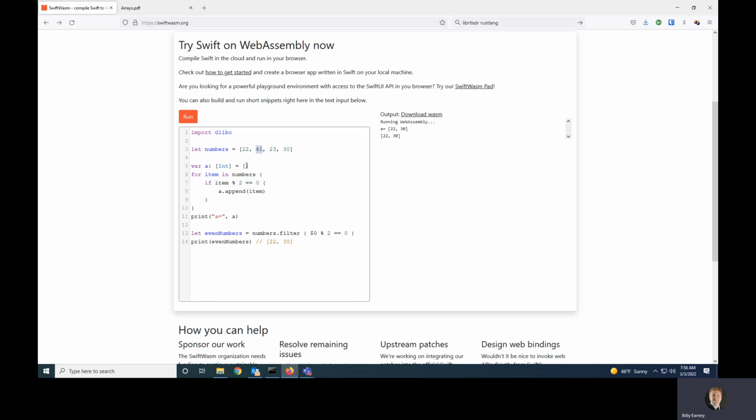Next one is 41. 41 modulus 2 has a remainder of 1, not 0, so we skip over that one. Same thing with 23. And then 30 is an even number. This will return true, and so we add it to A, and then we output it. Notice that here's 5 or 6, 10 lines of code to do what we could do here on 1 line of code. So what's here on 13 is equivalent to from 5 to 10.